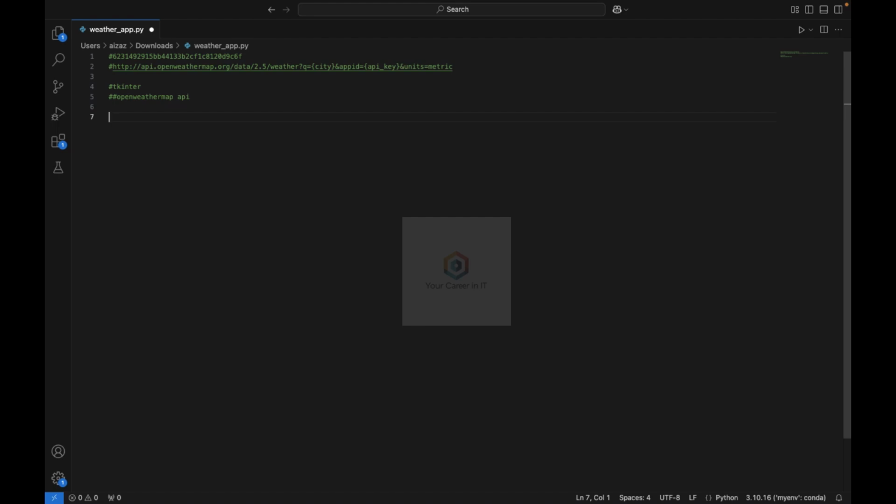So you will need to create a free account on openweathermap.org to get your API key. I will share the link in the description. Okay, now let's get started with the code.